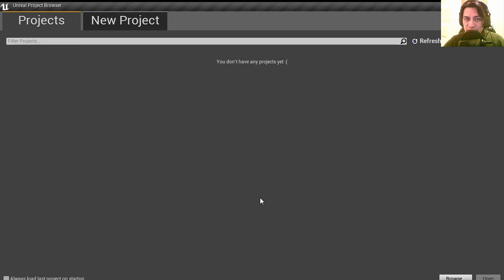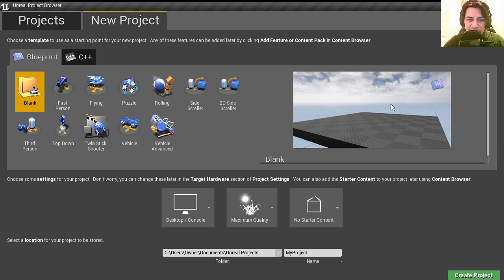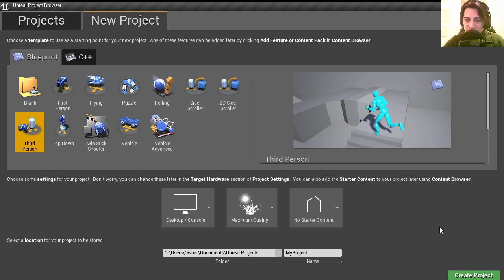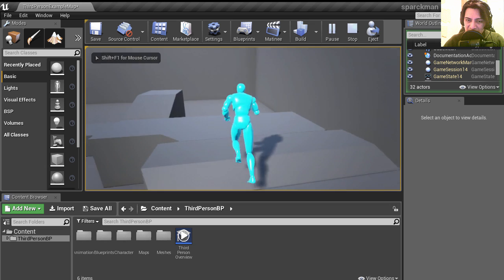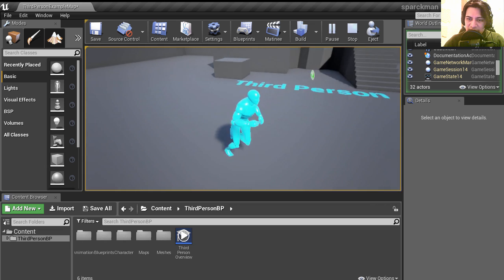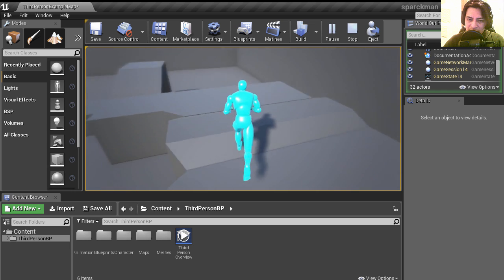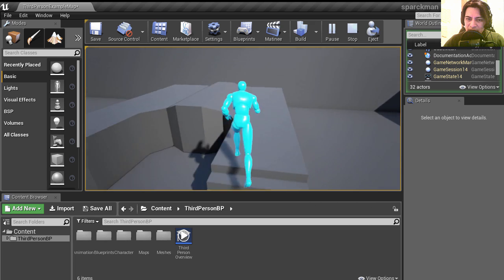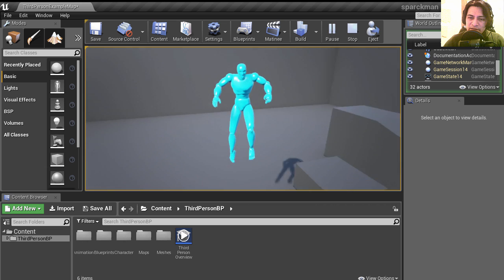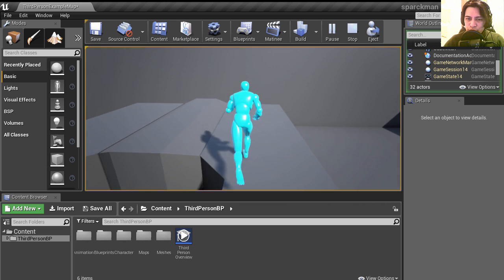Alright, so here is Unreal Engine 4 and you can see that I don't have any projects. I'm going to go to a new project and select third person, and I'm going to start with no content. Let's label this Sparckman or whatever. Here is our third person template, and here is what it looks like. You can see that this is already a game, except there is nothing to do. And what we want is that if our character falls off this platform, we want him to die.